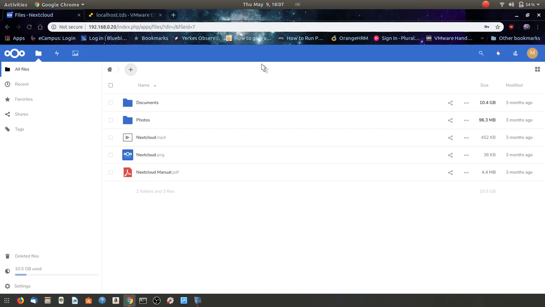Now this goes over the LAN, not over the wide area network or over the internet, unless you configure all the security settings with certificates and everything.